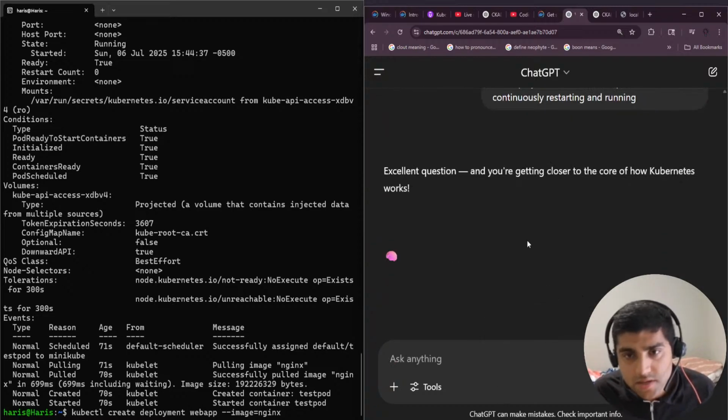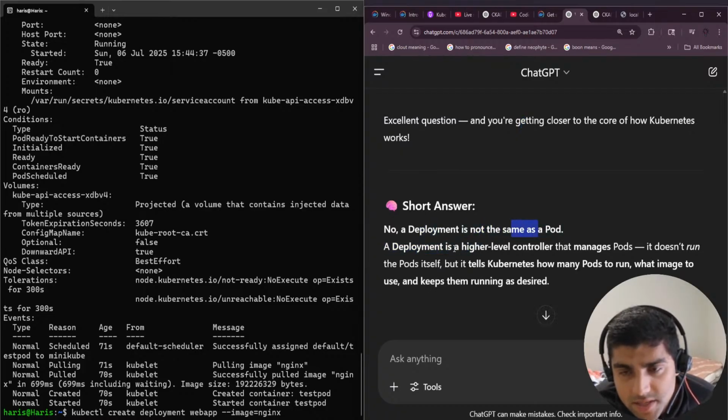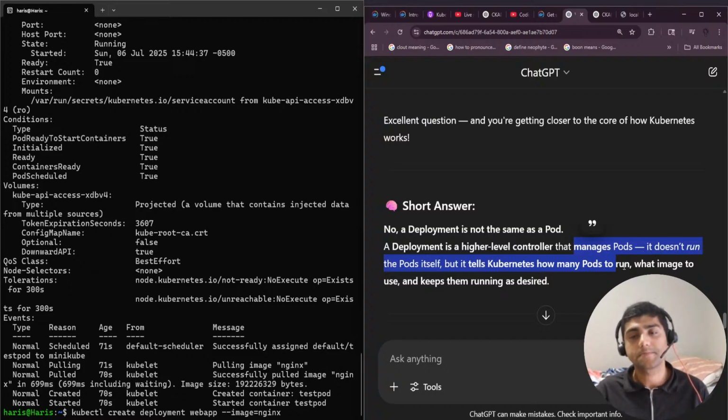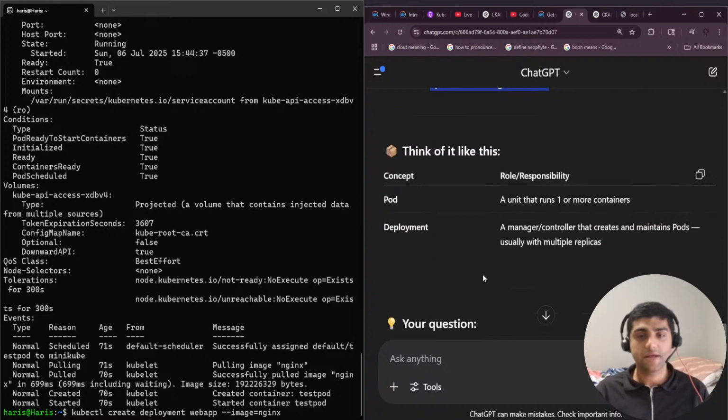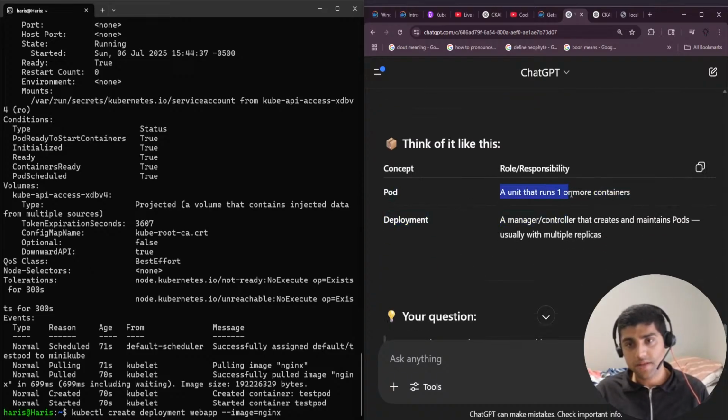Next question. No, a deployment is not the same as a pod. A deployment is a higher level controller that manages pods. It doesn't run the pods itself, but it tells Kubernetes how many pods to run, what images to use, and keeps them running as desired. A pod is basically a unit that runs one or more containers. A deployment is a manager, like a super manager that creates and maintains the pods, usually with multiple replicas.